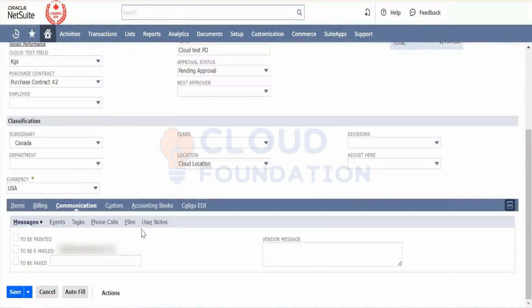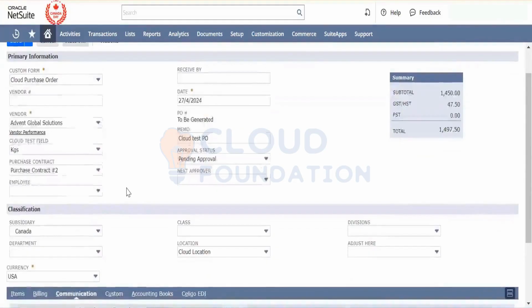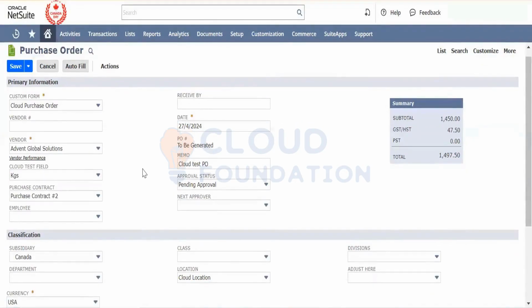Quick question though, before you go on. The last time you created a custom field when we started, is that available on this purchase order? There you go, I've selected it. You see this cloud test field. That's the same custom field that we created. And since I have selected my cloud purchase order as a custom form, this field will be available, and I have made this cloud purchase order form my default selection. That is the reason it's available, or else it will not be available when we don't do that.